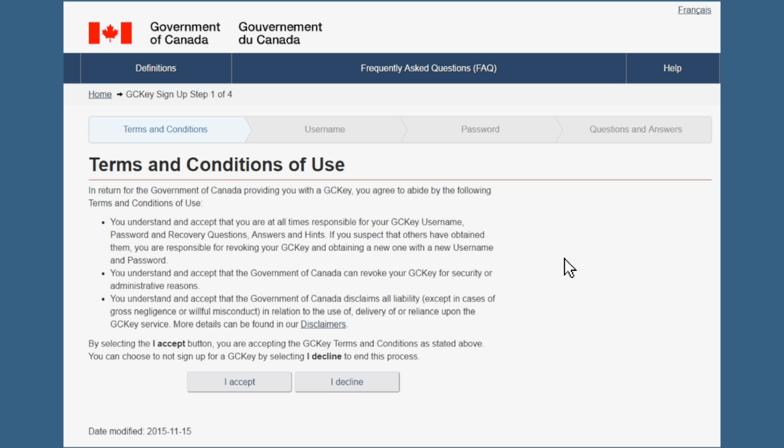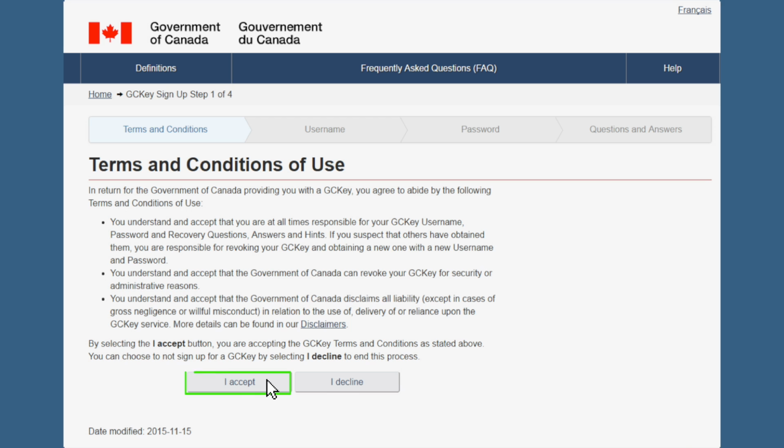You are now on the GCKey registration page. First, you need to read and accept the terms and conditions of use. When you've finished reading, click the I accept button.